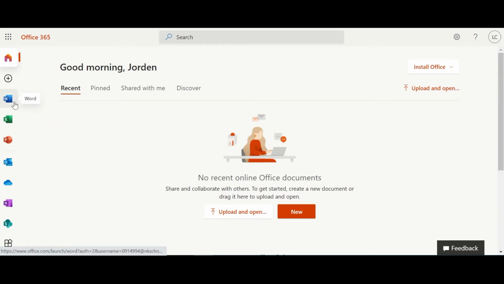And here on the left are a bunch of different apps. You have Microsoft Word, you have Excel, you have PowerPoint, Outlook, all of those things. Right down here is SharePoint, Teams, and Sway is at the very bottom. That's where we're going to make our presentation.